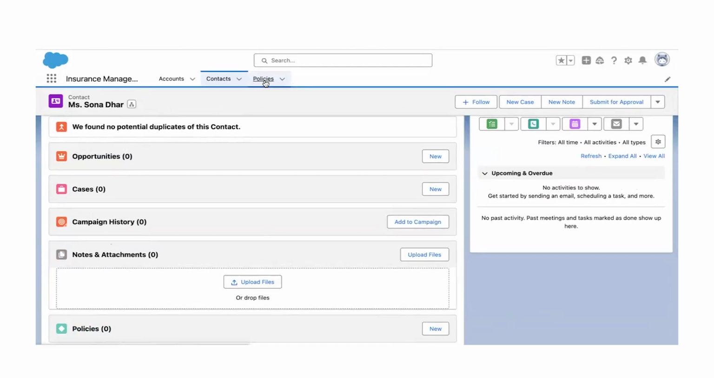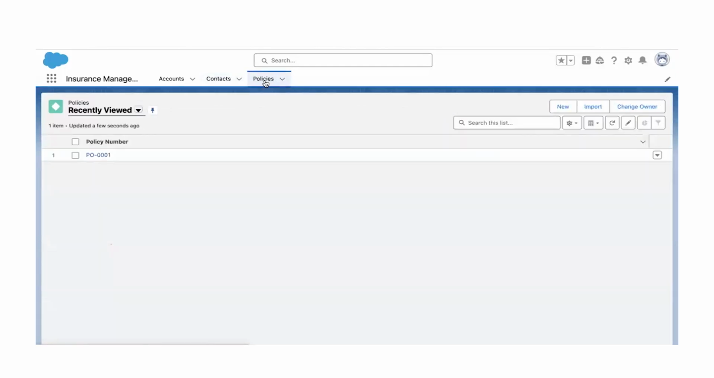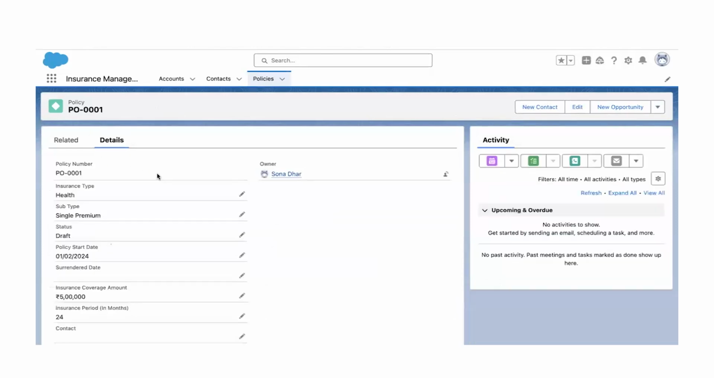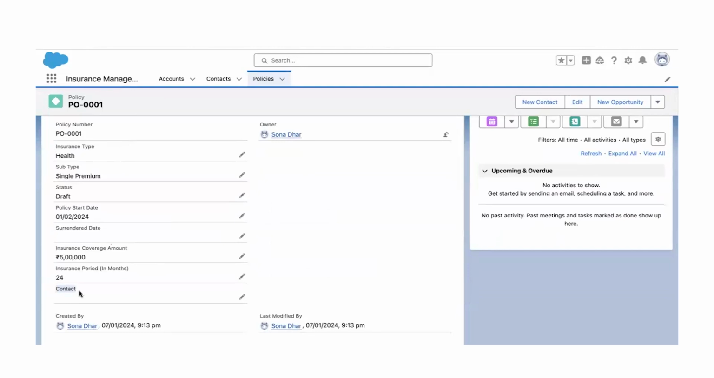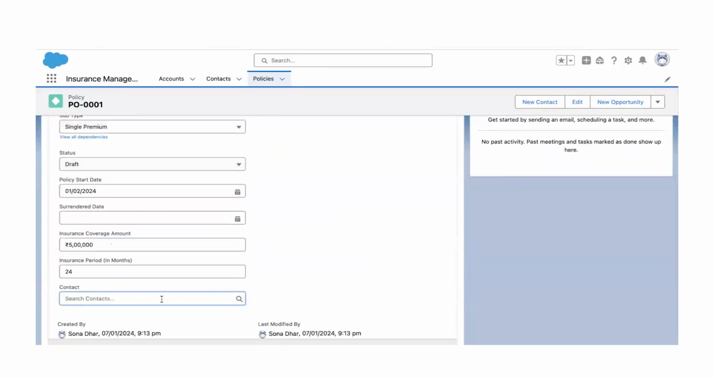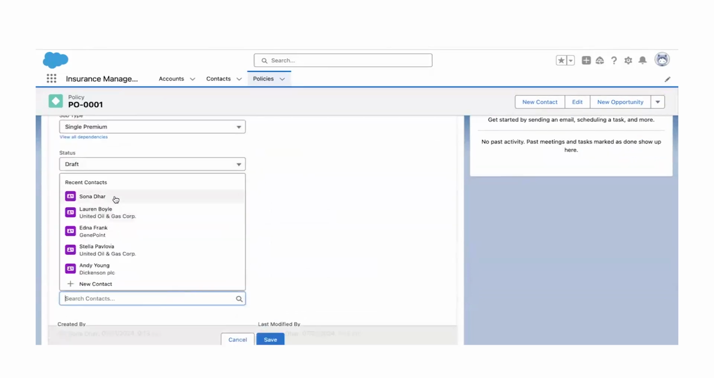Next, we navigate to the policies tab. PO001 is already created. At least in my system, there's only one policy. So I'll navigate to the policy record, PO001. And now there is a new lookup field added to the layout of policy, which is called contact. So there's a lookup relationship currently between contact and policy data table. So I can populate that, hey, this PO001 policy 001 is created for my user.